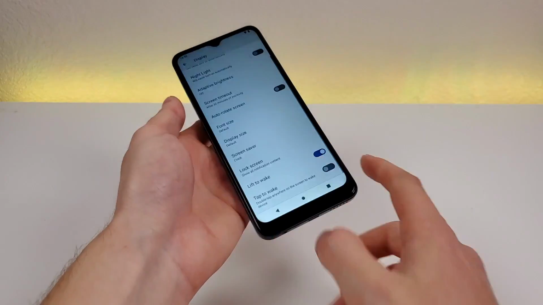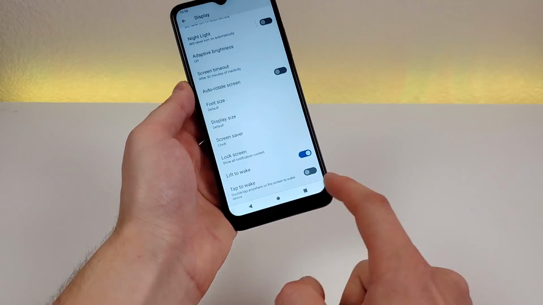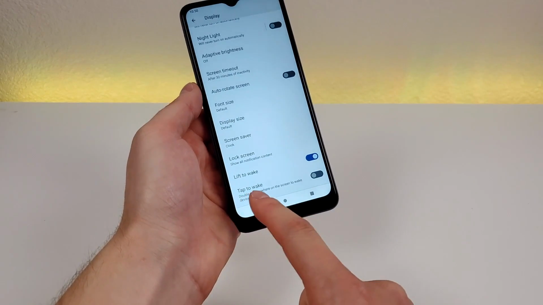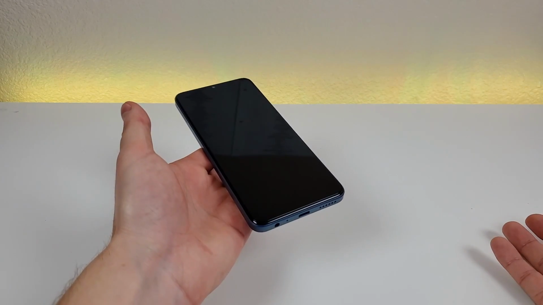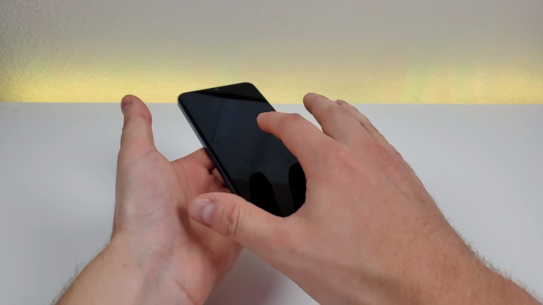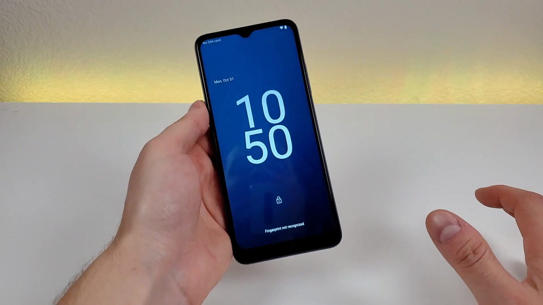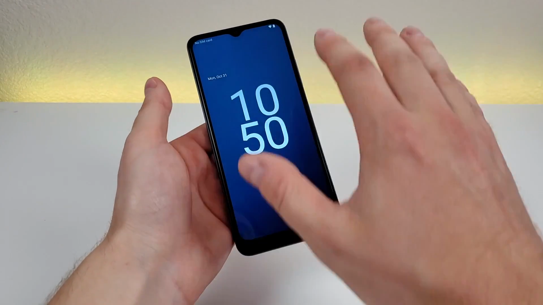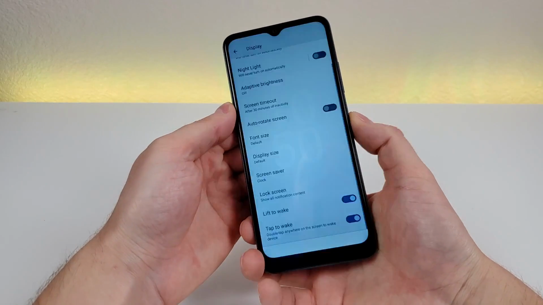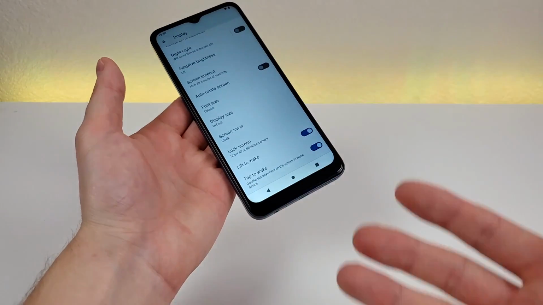Now there is another option here that's not enabled by default, which I highly recommend enabling, and that is tap to wake. So essentially when the display is off like this, you can just double tap on the display and it'll now show you the lock screen. So on here then you can see your various notifications and then enter the device. So certainly something that I highly recommend enabling.